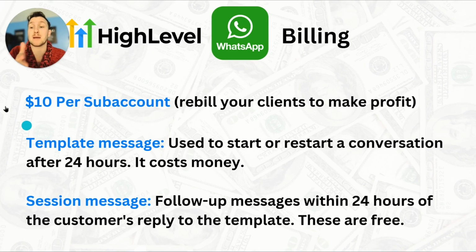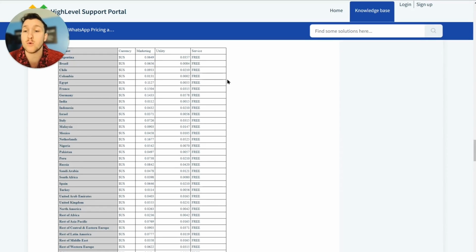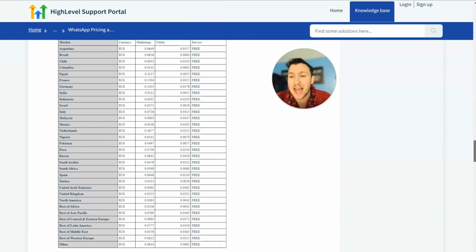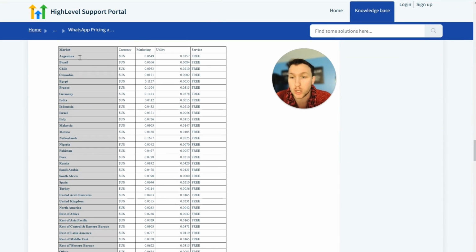So let me show you how much the template messages cost. This is on the GoHighLevel website itself. You can literally just type in HighLevel WhatsApp pricing and this will pop up, or you can ask me a question and I'll just send you this URL. This has the entire pricing structure. Argentina, and so on. For all of these countries, you can see how much it costs, and it's actually relatively cheap.